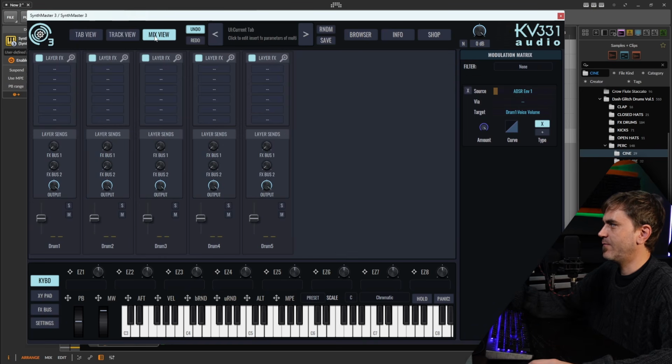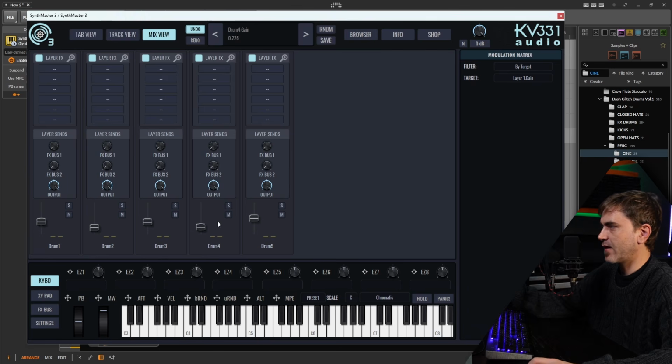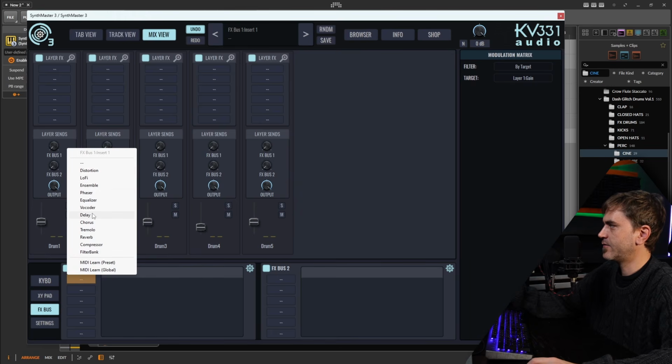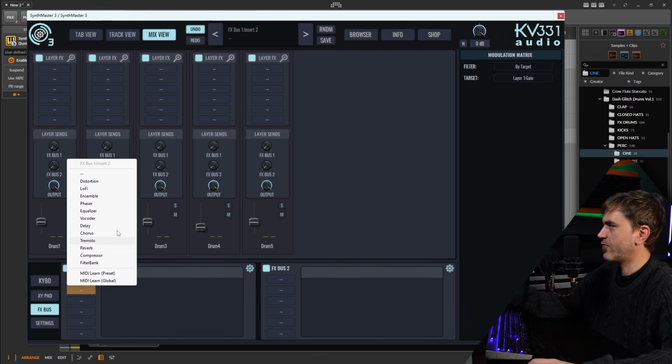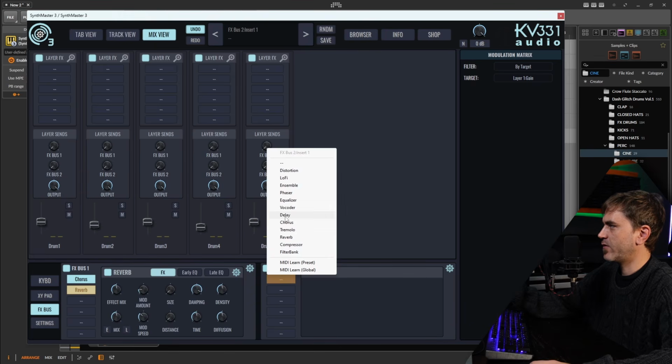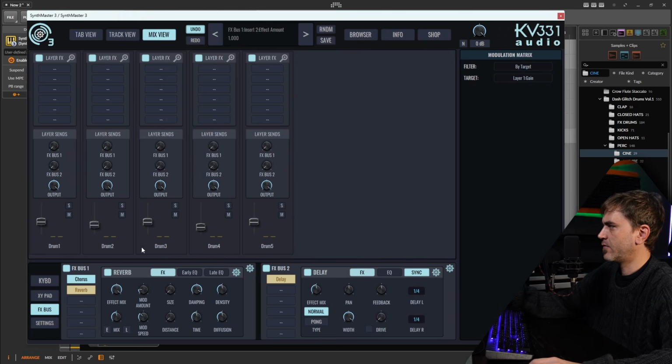We can also go over here to the mix view where we have the ability to actually mix all of these different individual layers, like with a mixer. And we can actually create send effects as well. So if we go effects bus, we can say create like a chorus and reverb here. And then maybe a delay on this one. Let's just set effects mix to 100%.